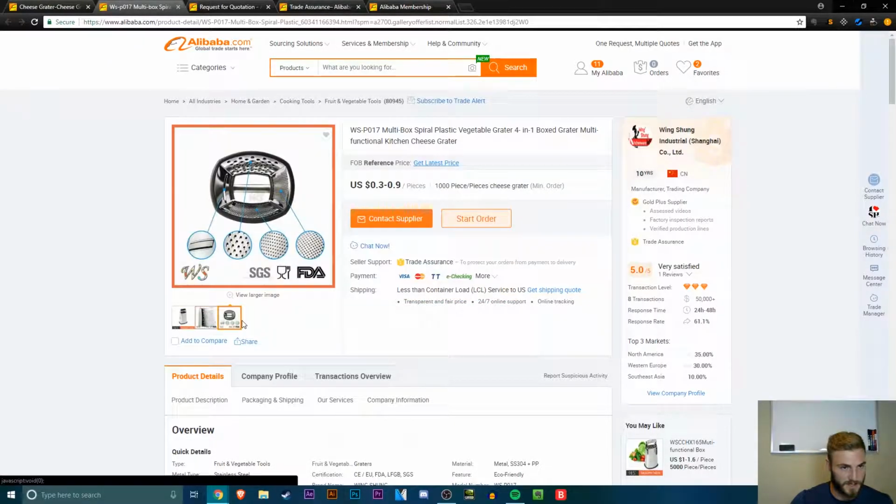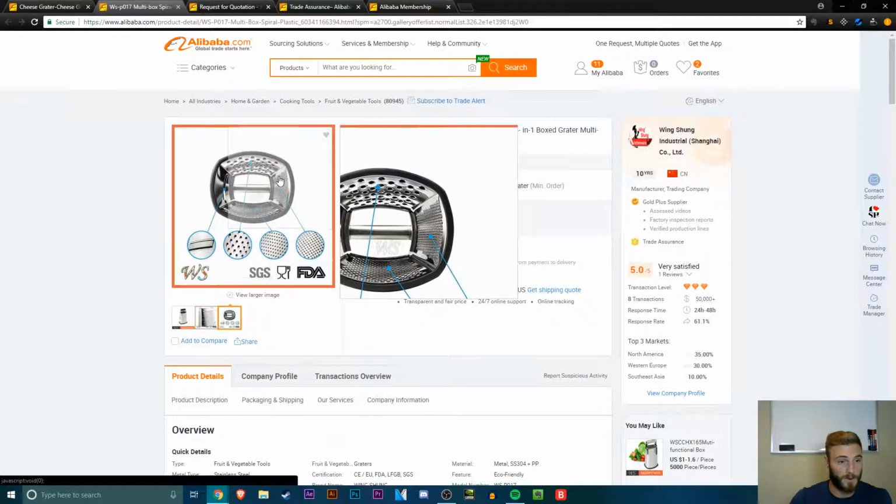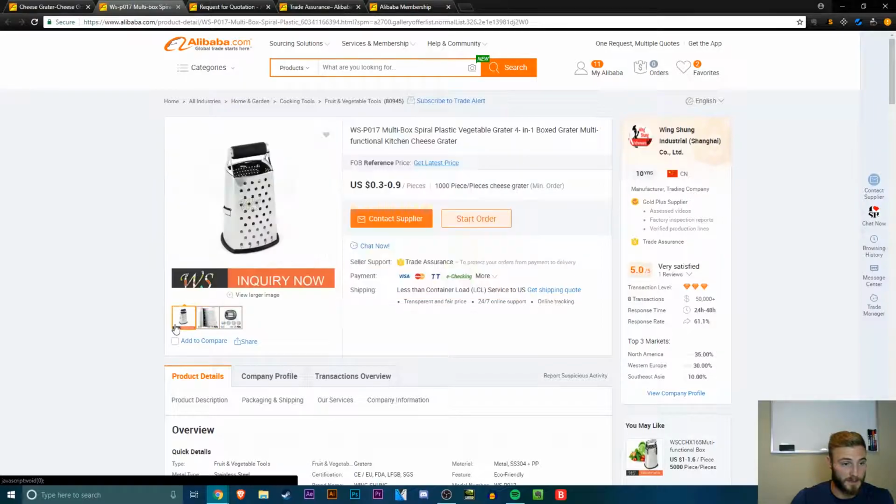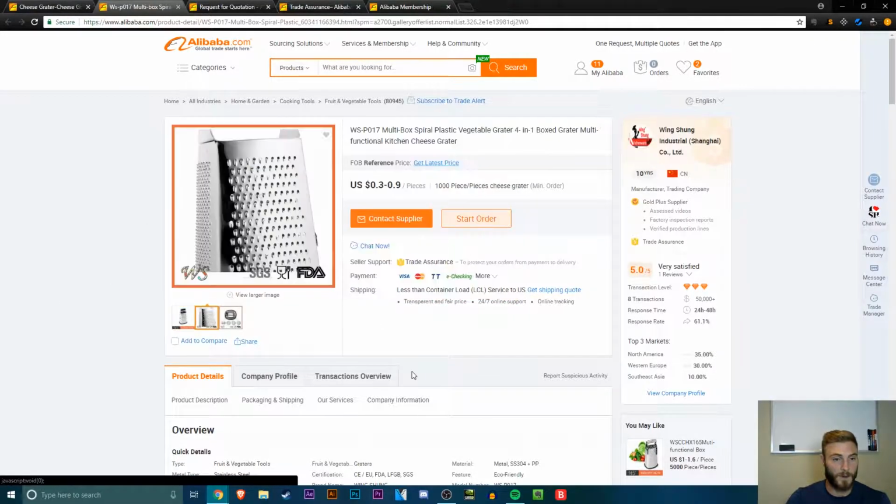So we can go through the pictures here, and we can see that it is a 4-sided cheese grater, just like we want. Has a nice base, and it's probably gonna stick to a countertop and not slide around, and it has a nice handle on it as well. So that's kind of what we're looking for.